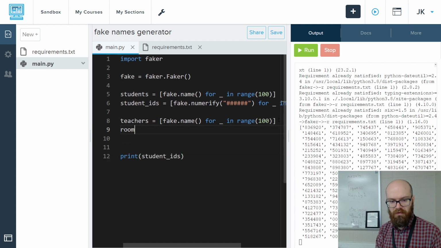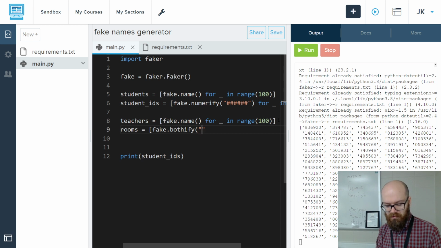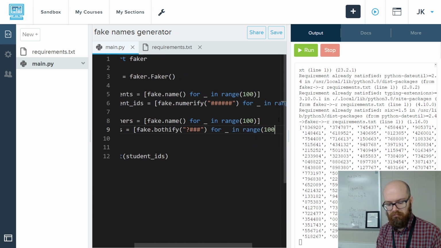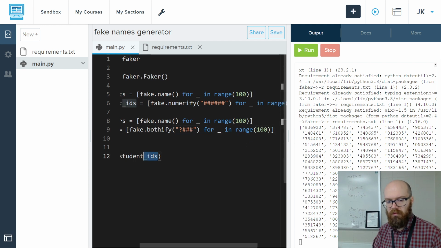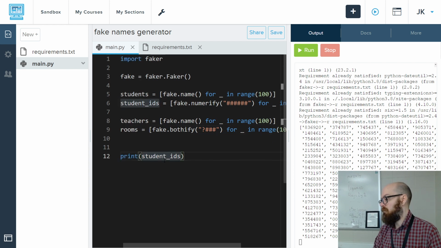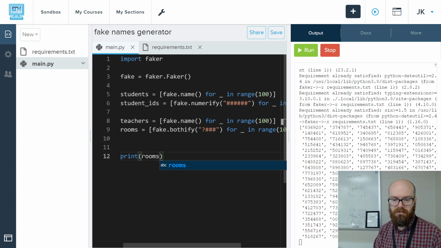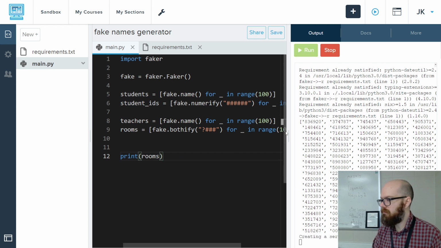So I'm going to go room numbers is fake.bothify, and the room number pattern in our building is a letter, which is a question mark, and then 3 numbers. So let's try that. And again, we could make a little teacher object that has a name, maybe separated into first and last, maybe also give them a room number attribute. But for now, we'll just make separate lists and zip them when we need it. We'll say rooms, let's print that, give it a gander.